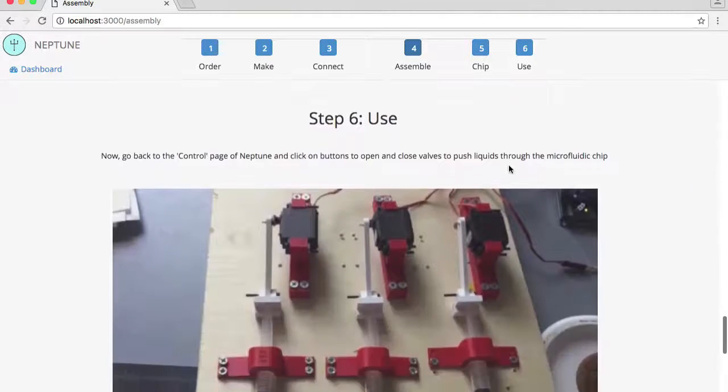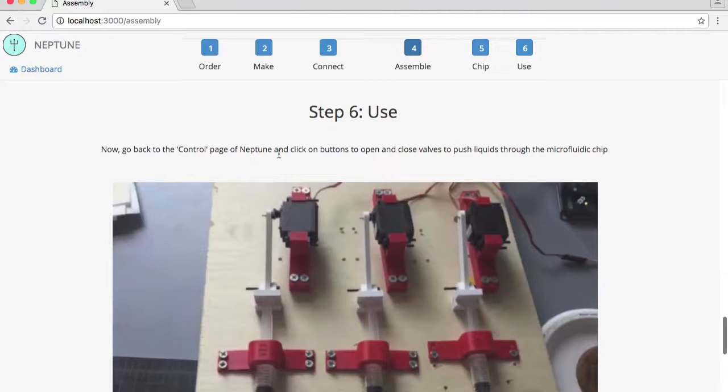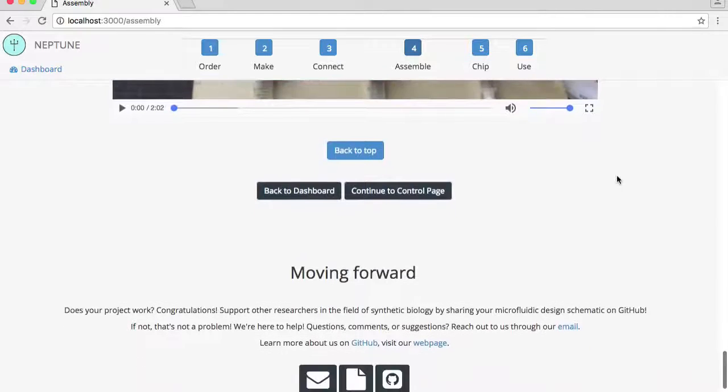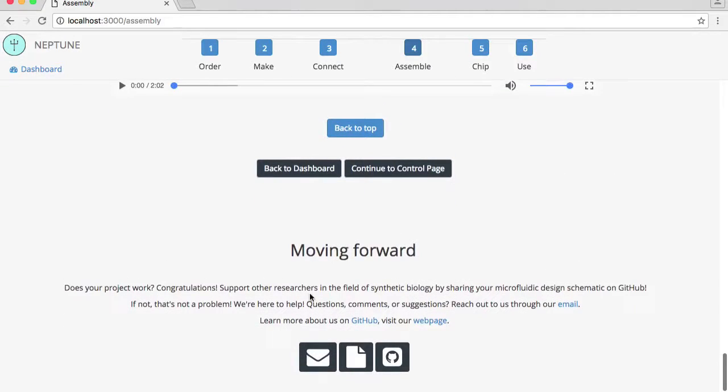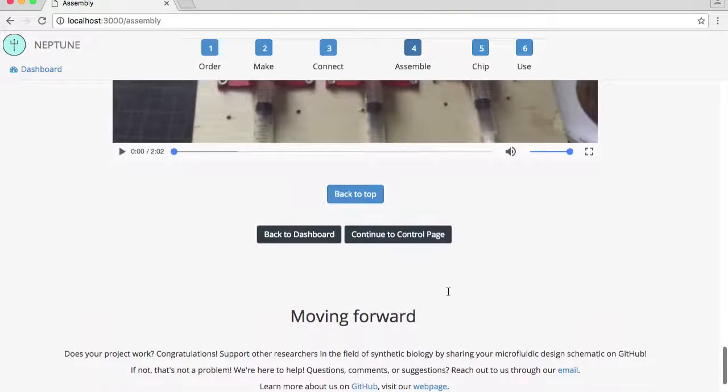Finally, step 6 is to use the system. Dr. Ali is ready to control his microfluidic chip. Moving forward, he can share his design on GitHub or reach out to us via email with any questions he may have. He can also visit our website for more information.